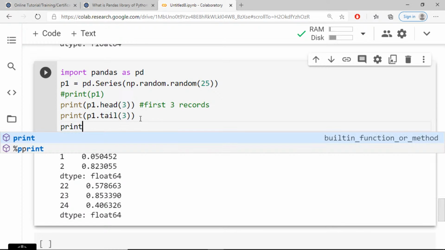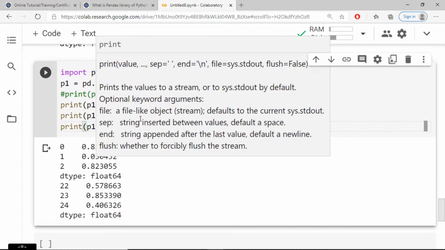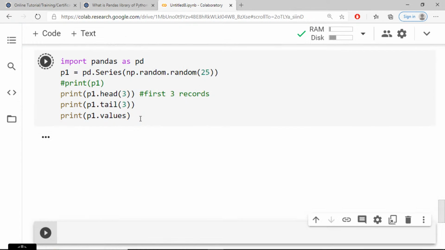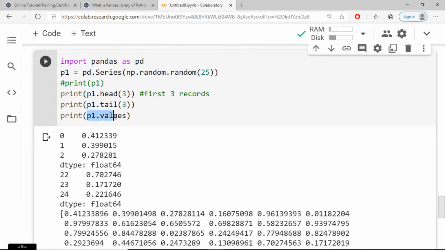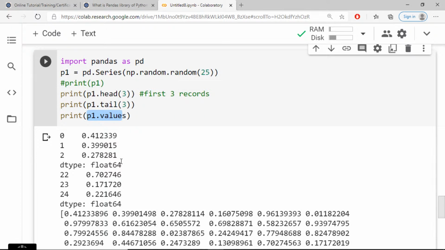Similarly, I can convert a pandas series to a Numpy array. How can I convert? Using values. P1.values will convert it to the Numpy array. Okay, it will convert the pandas series to the Numpy array.